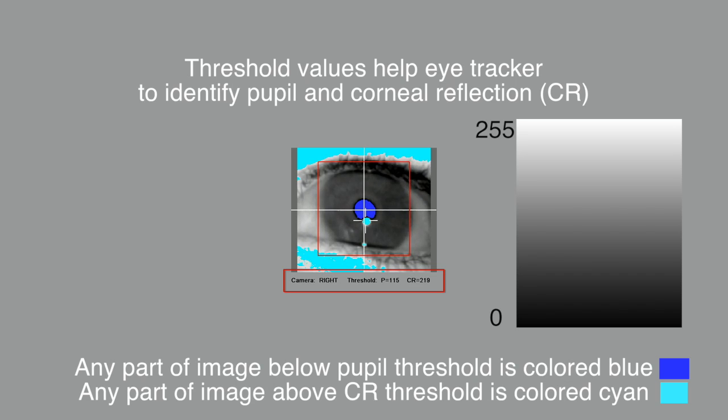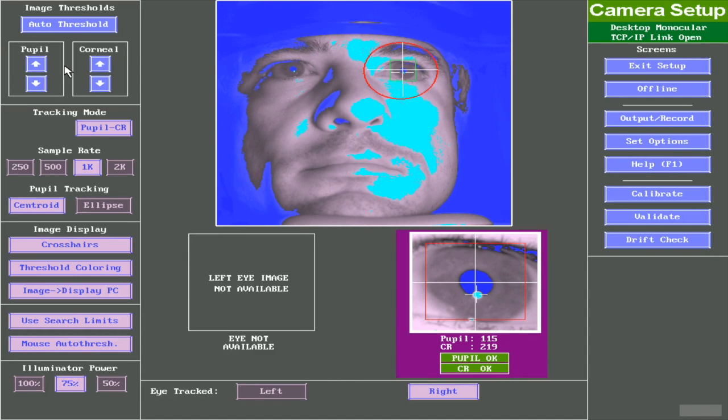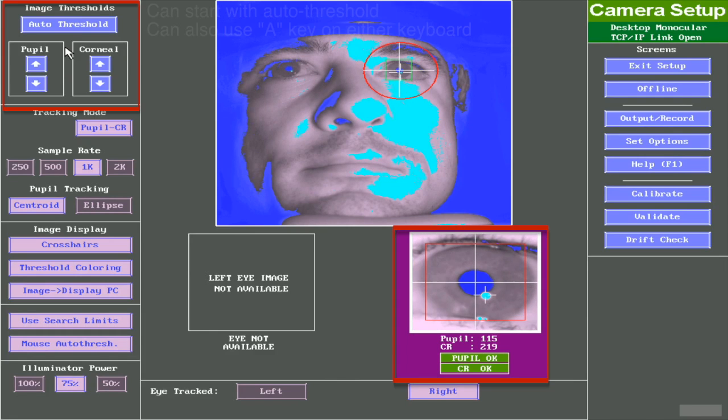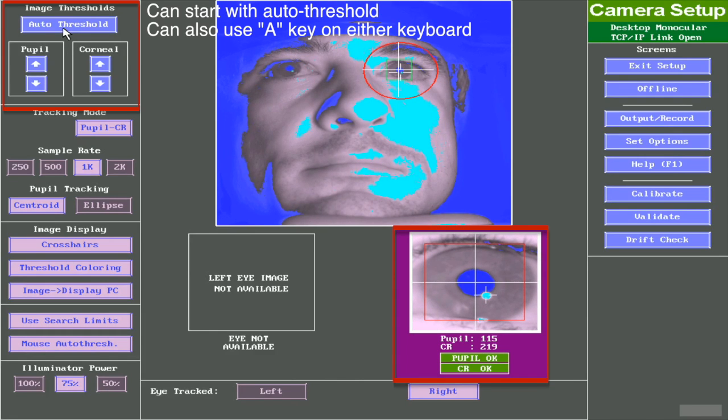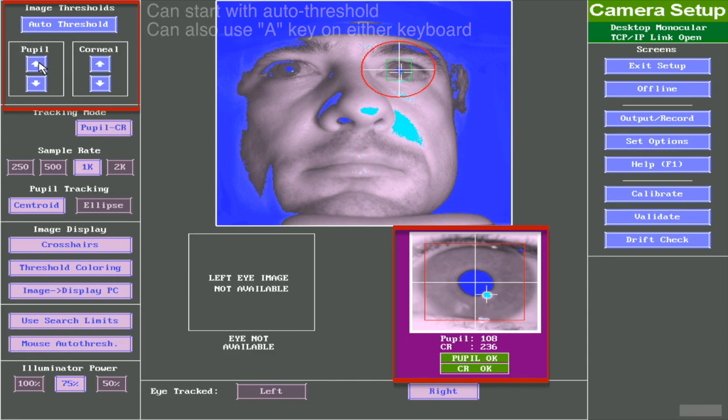And any parts of the camera image with a higher grayscale value than the CR threshold will be colored in cyan. These will be the bright parts of the image. To set the thresholds, start by clicking the Auto Threshold button on the host PC, or pressing the A key on either keyboard. Then make fine adjustments if necessary.